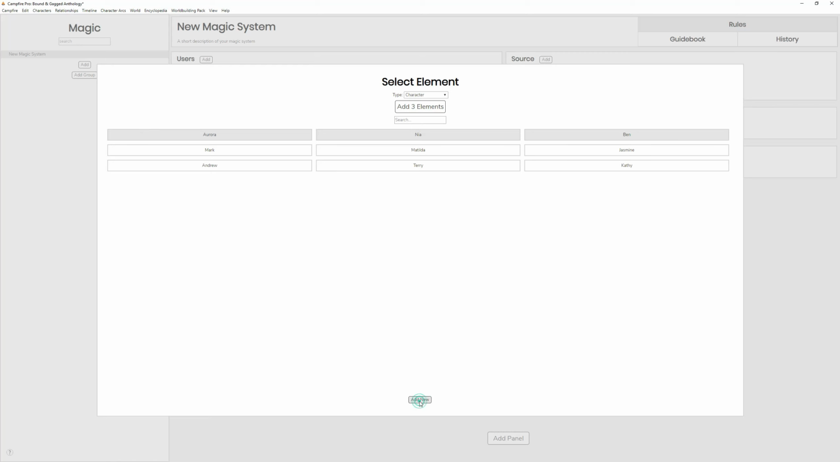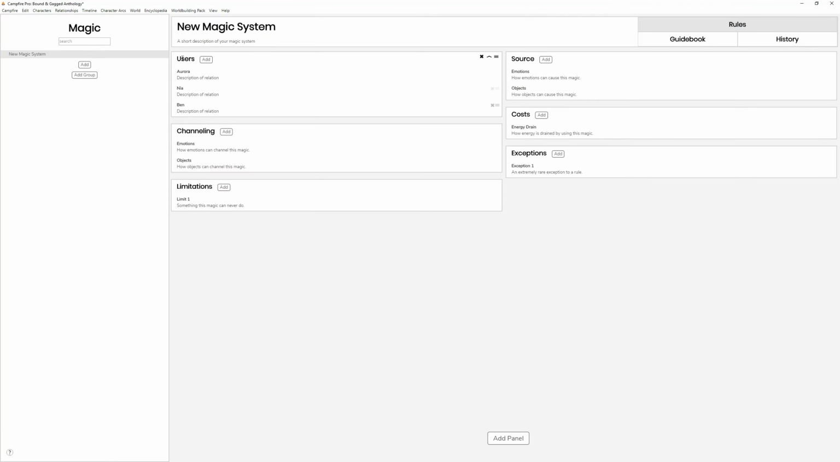What I really like, though, is the magic system stuff. If you have a magic system, you can dive in there and do all the things to help you with your magic system. And you can also add in the people who use it. So let's say, for example, these three people were able to cast magic, well, I could just say that they cast magic, and then I know in my book series these are the people who are able to cast that. It also talks about the various ways of channeling, limitations.